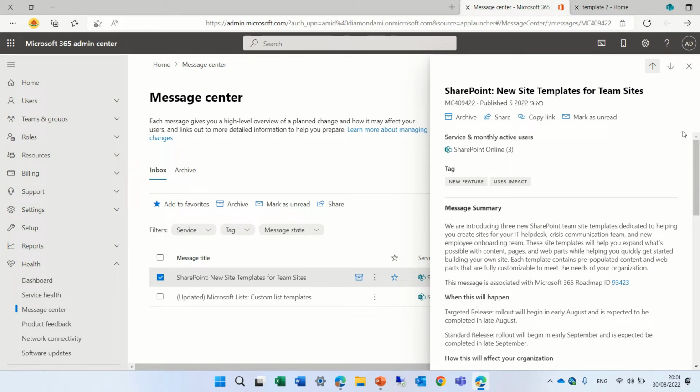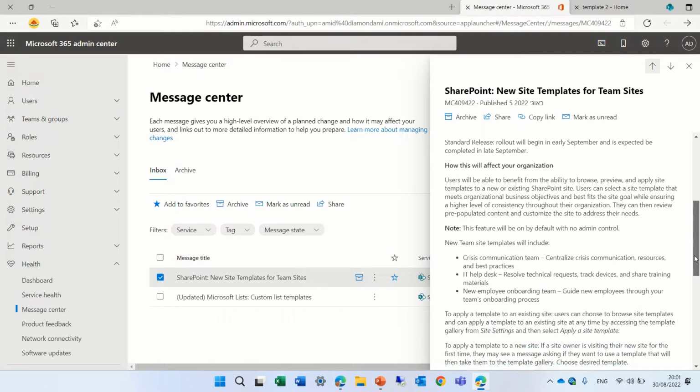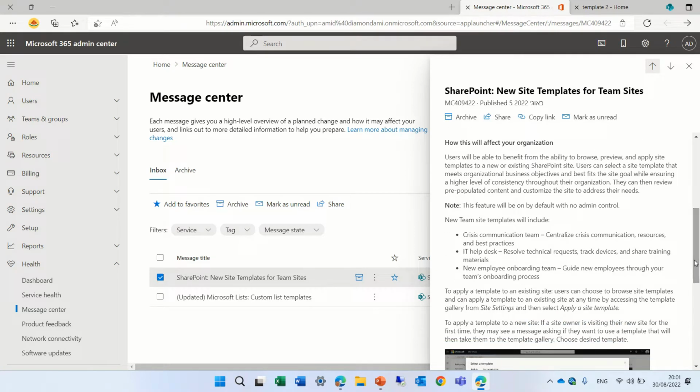In this episode, I'd like to show you a new feature that just came out in the Message Center, and we're talking about three new site templates for team sites. So, according to what we see here, we'll have three. One is Crisis Communication Team, the other is IT Help Desk, and the third is New Employee Onboarding Item Teams. So let's see how it looks.